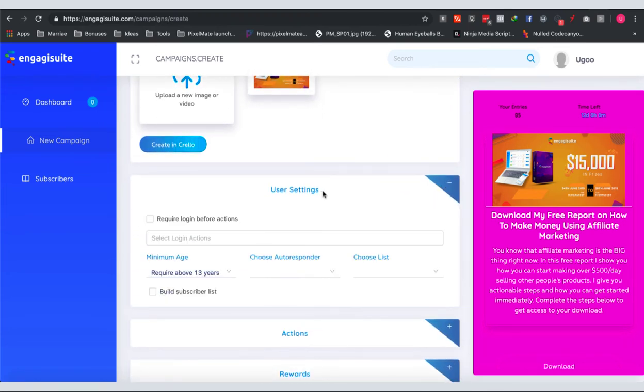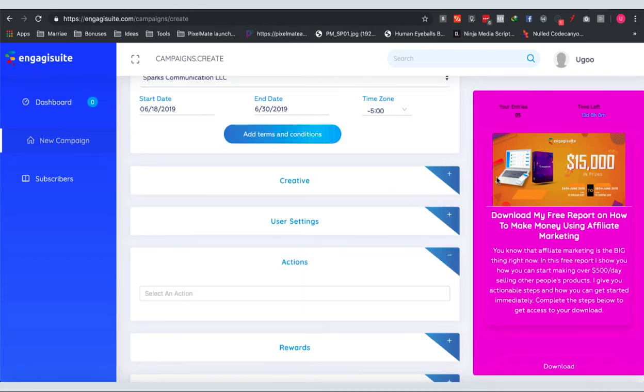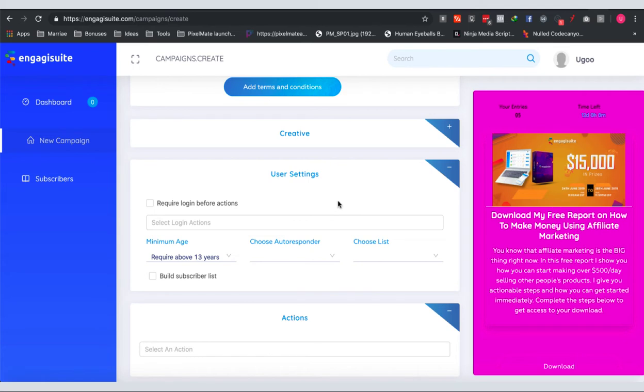The next thing we're going to do is edit the user settings. This defines how users are going to be able to subscribe and give you their emails. The usual landing pages and opt-in forms give the user the ability to just give you any random email, but with EngageSuite you're able to make sure that they give you the authentic email addresses that they use in their social media accounts. So we have a few options here. Once we're done with adding our creative, the next thing we're going to do is choose how users are able to subscribe to our campaign.